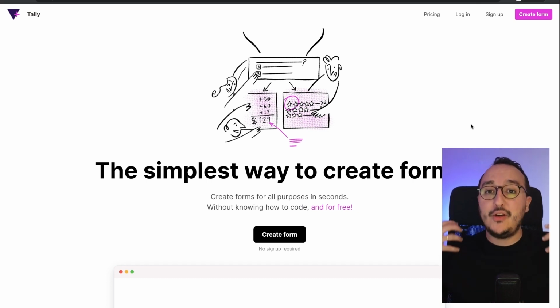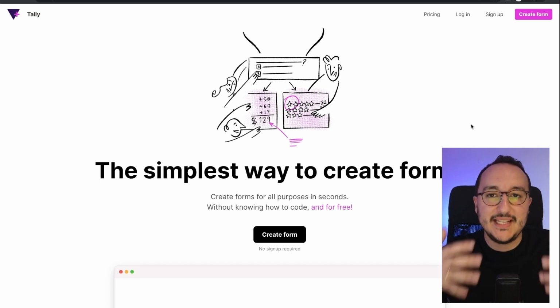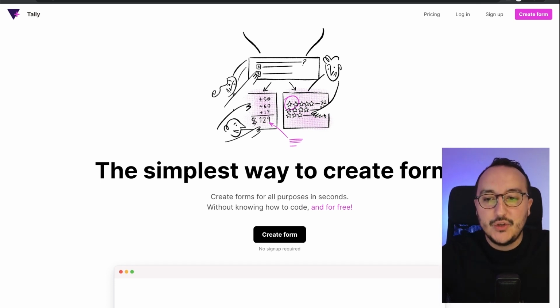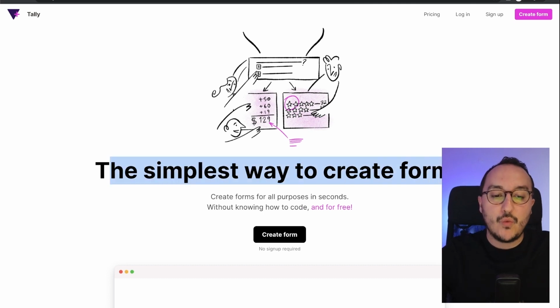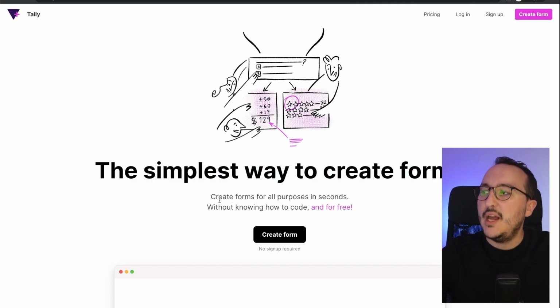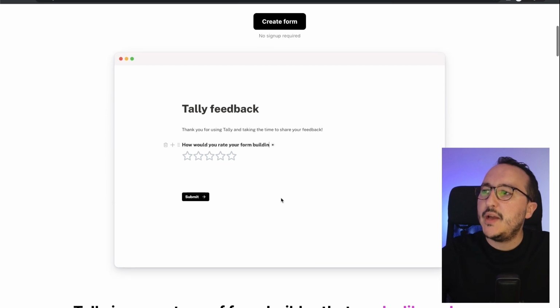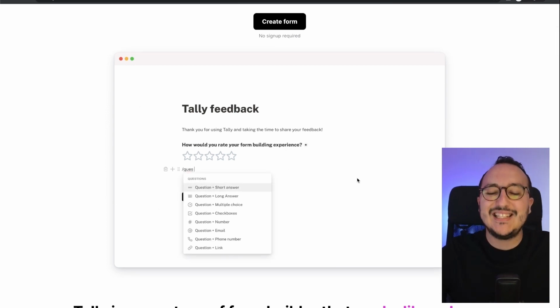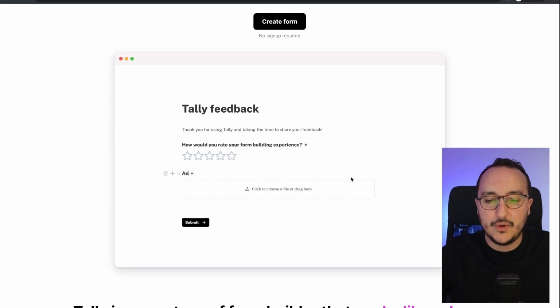Of course, there are a lot of other solutions that help you to do that, but the most efficient, the most beautiful, and the most useful product that I found is actually Tally. So Tally is the simplest way to create forms. You can create forms in a minute. And as you see here in this demonstration, you can create forms exactly like you were on Notion, okay?